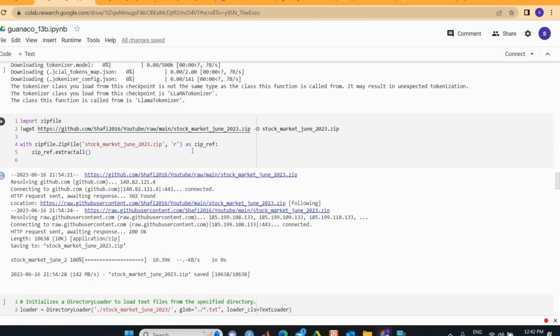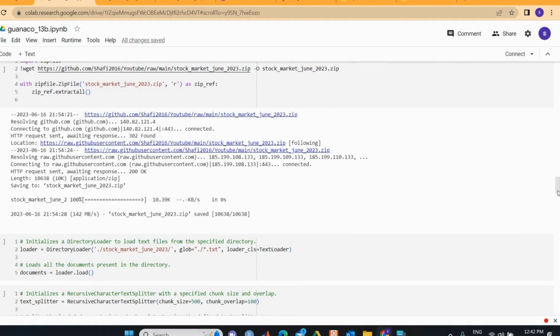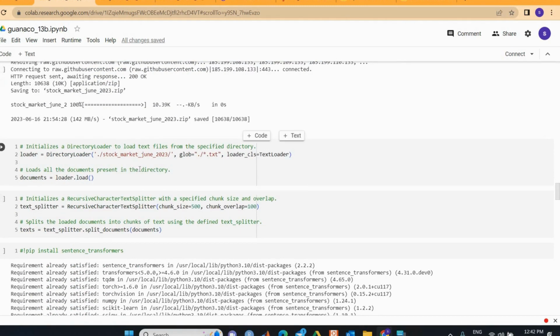We download the data from my GitHub account, stock_market_June_2023. We initialize a directory loader designed to load text files from the data source named stock_market_June_2023, loading all the necessary files into the directory. Then we initialize a recursive text splitter with a specified chunk size. Similarly, we split the loaded documents into chunks of text using the defined text splitter.